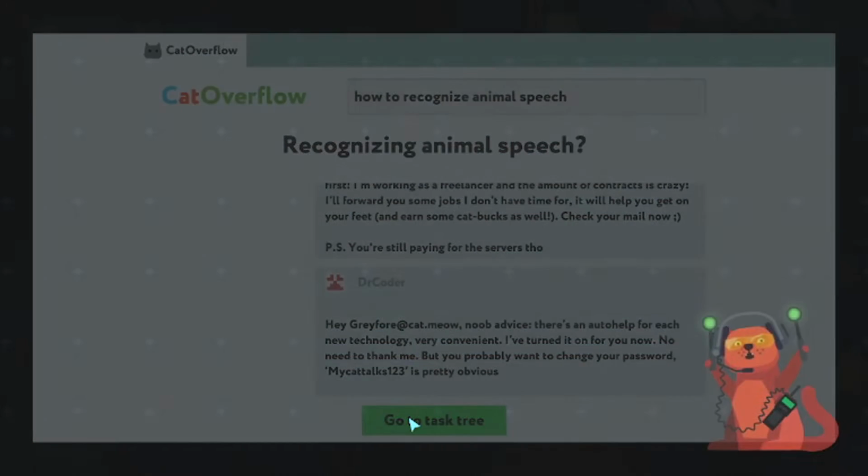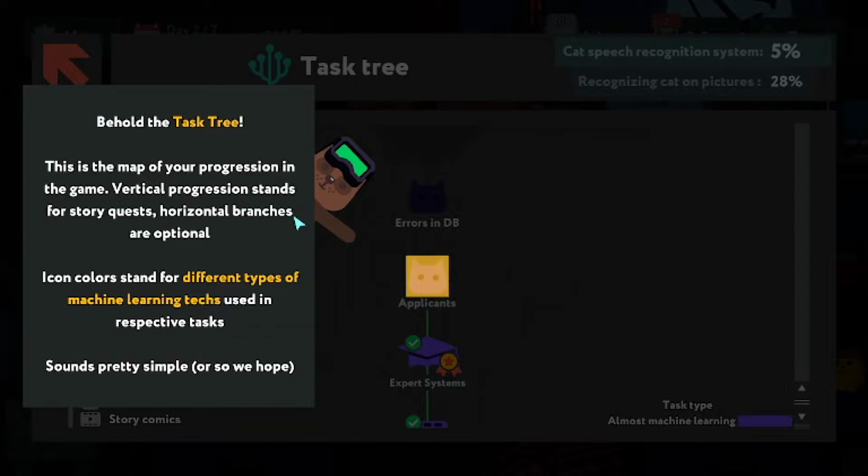Behold the task tree. This is the map of your progression in the game. Vertical progression stands for story quests, horizontal branches are optional. Icon colours stand for different types of machine learning texts used in respective tasks. Sounds pretty simple, or so we hope.